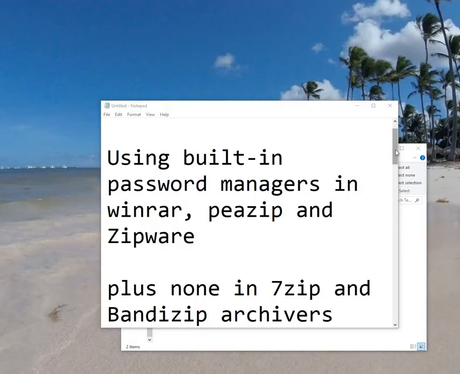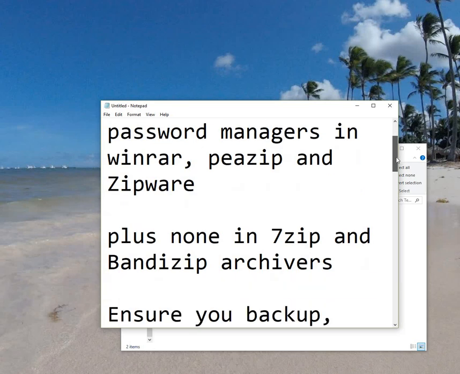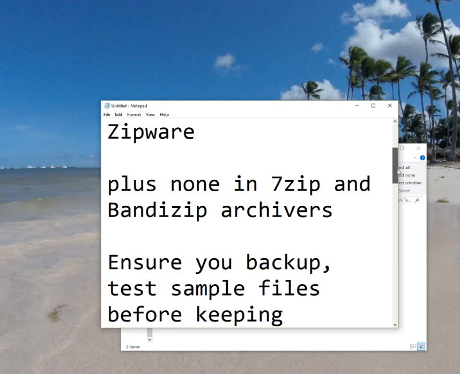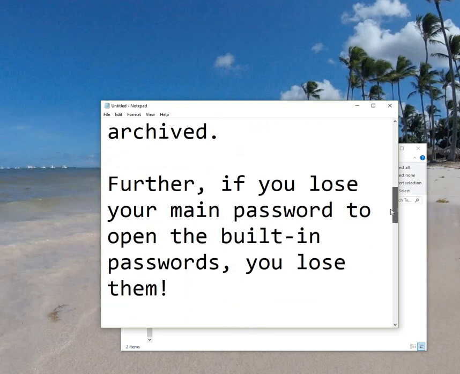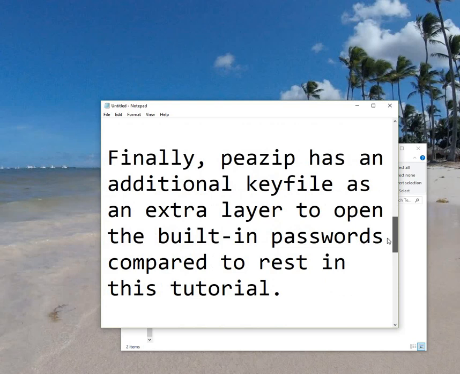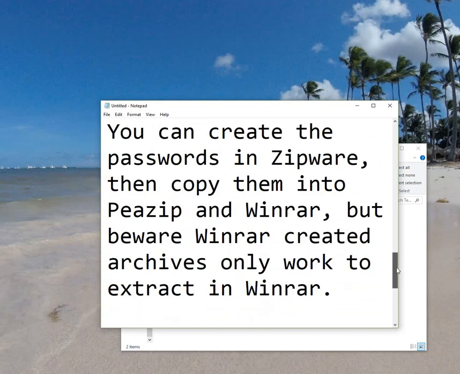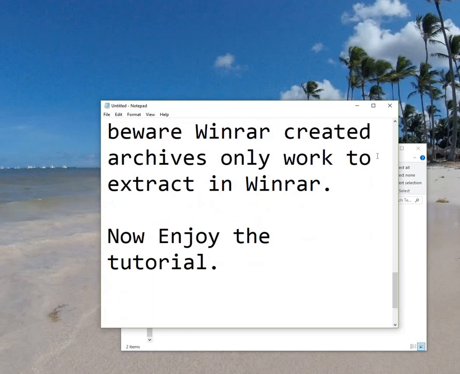So just to recap, this is a scenario: built-in password managers in Winrar, Peazip and Zipware. You saw how it worked in 7-zip and Bandizip. Make sure you back up files in case things go wrong, and if you lose your main password, you lose them all. And Peazip's got an additional extra layer of security, as you saw, and you can also create passwords and copy them into Peazip and Winrar, as I showed you, to note what Winrar does.